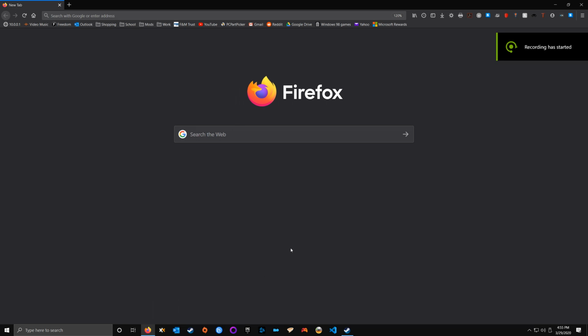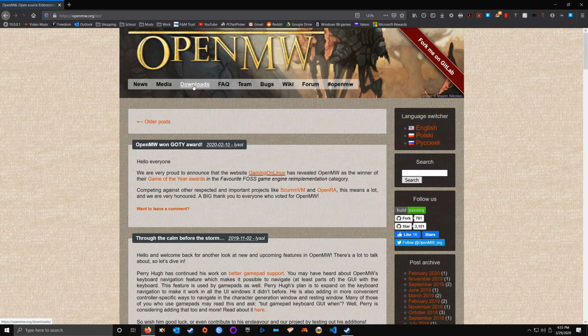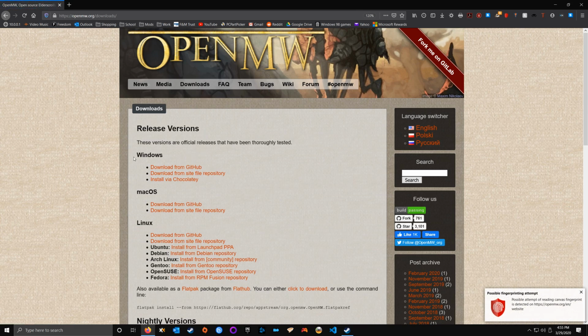The first step is to completely uninstall Morrowind, either through the Steam or GOG client, or wherever you have it installed through. This way we have a clean slate to install OpenMW on top of. Next, we will go to the OpenMW site, and then we will click Downloads. And since this is a Windows guide, we will go to the Windows section and do download from GitHub.